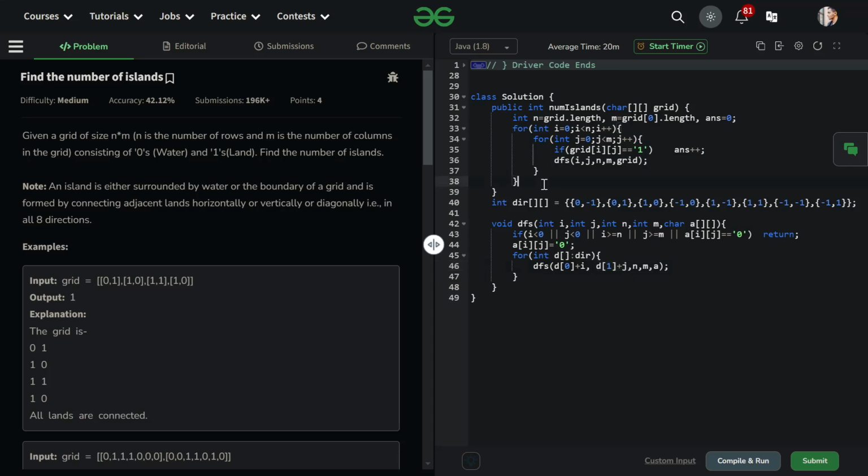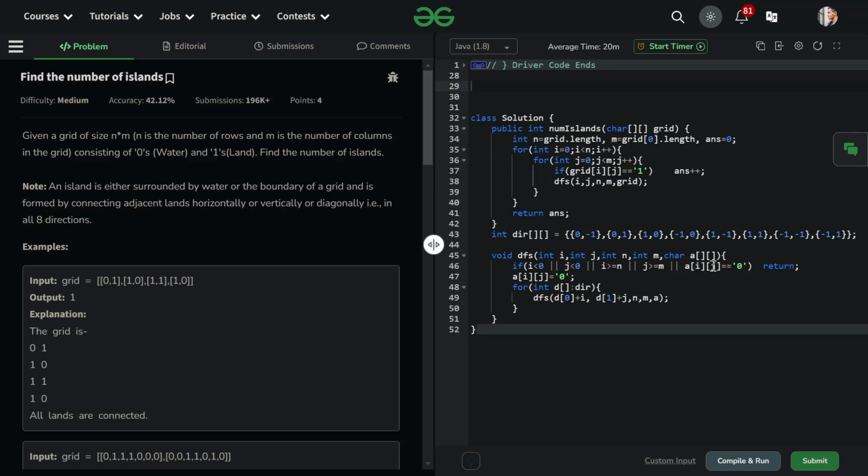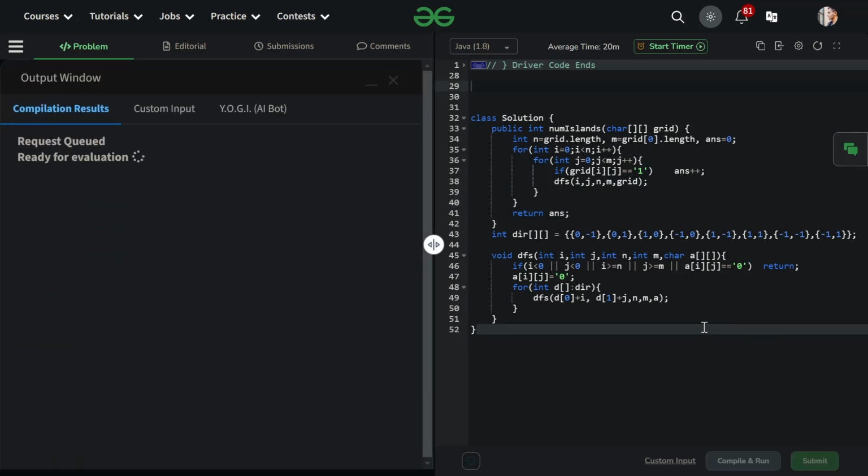So after accessing all the neighboring cells, we have marked all the neighboring lands into a water. So we have an island, our answer incremented. So at the end just need to return our answer. So that's how this algorithm will work. Let's give it a try, and side by side let's talk about time and space complexity.